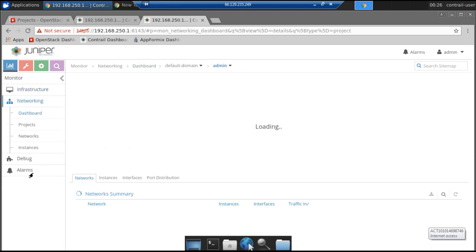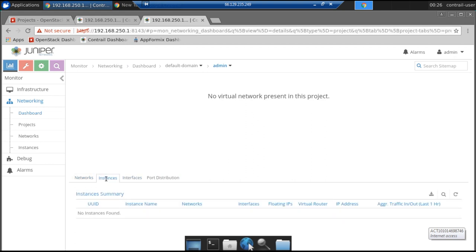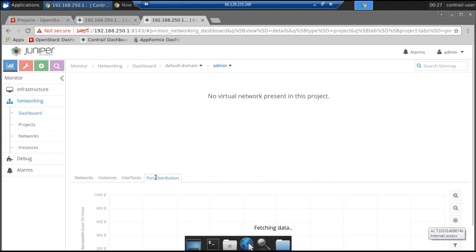We have a networking window over here. Here we can have total instances, interfaces and port distribution. So in Juniper Networks, this is how this sandbox is allocated to us. Now after logging in to this sandbox we can make the changes.